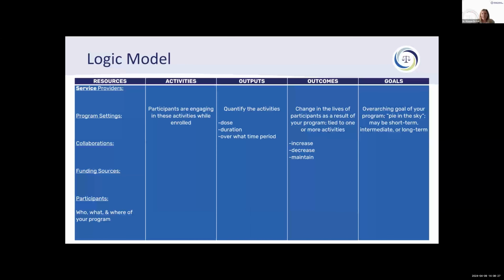So this is really a list of all of the activities that participants engage in while they're enrolled in your program. So this starts at screening and assessment and goes all the way through. Maybe there's drug and alcohol testing, there's case management, there's treatment, there's education services. So all of those things you would list in that activities column.